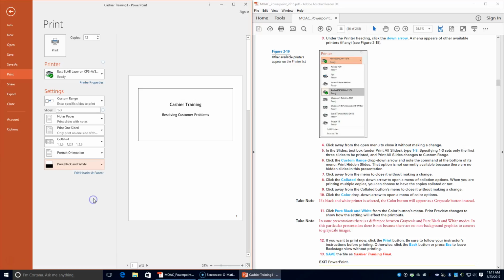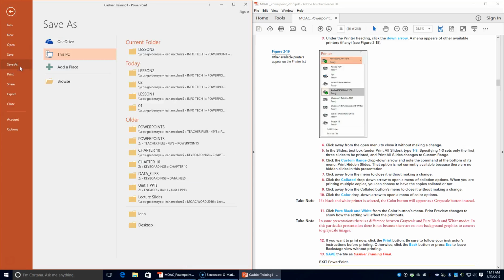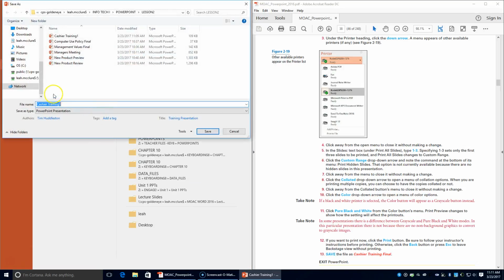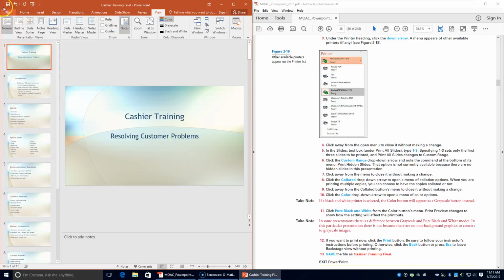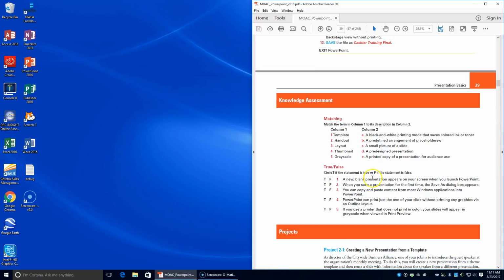Number 11 says to click pure black and white from the menu. If you want to print, you can click the print button now. We will not print, so I'm going to press Escape, or you can hit the back arrow, and we're just going to save this document in our Lesson 2 folder as Cashier Training Final, and we'll save it. And it says to exit PowerPoint. And so next you can go on to the knowledge assessment and the 2 projects.